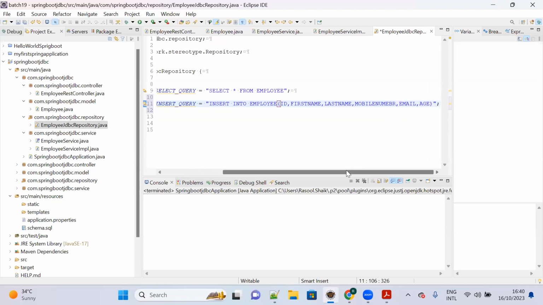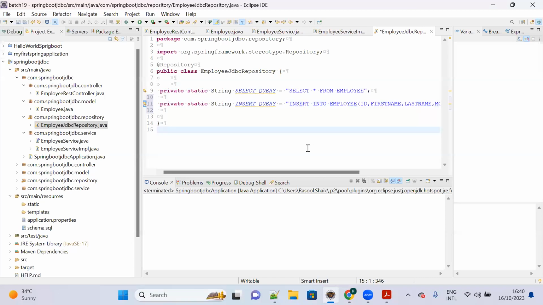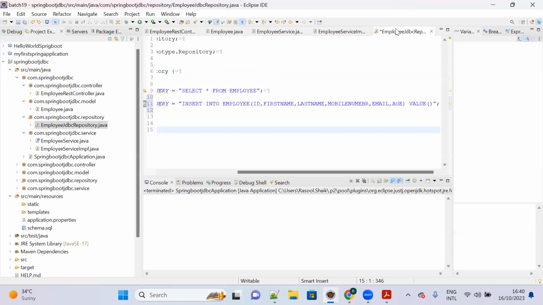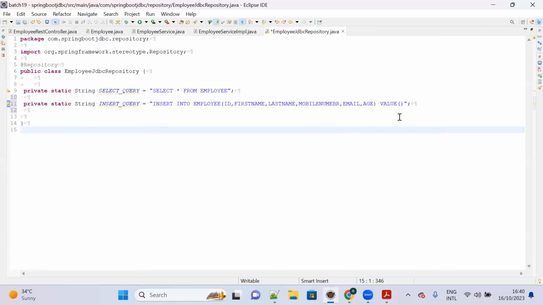So after that, insert into employee values. So we need to give the values, right? From where are we going to insert the values? Data will come from the REST client, so we need to insert the data dynamically. At that time we have to give a question mark. So how many parameters do we have? 1, 2, 3, 4, 5, 6. So 6 question marks we have to give.